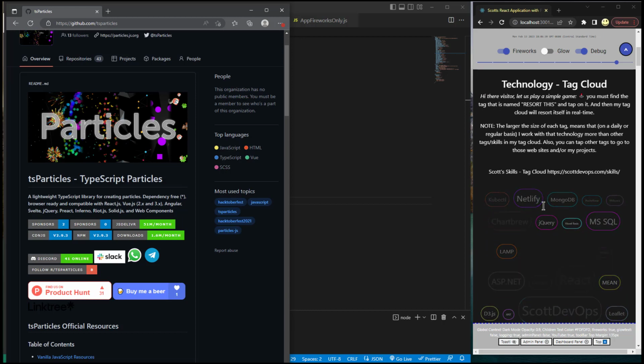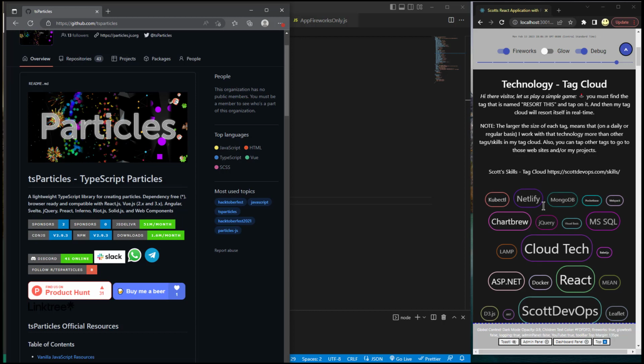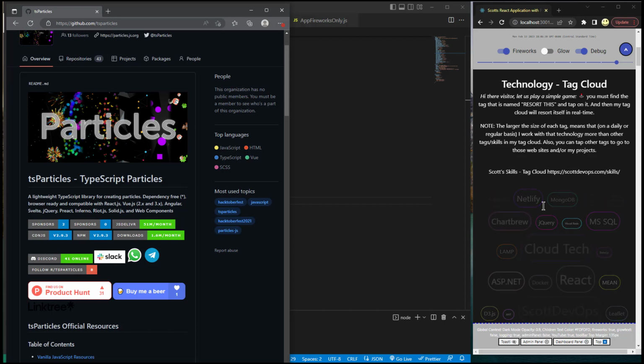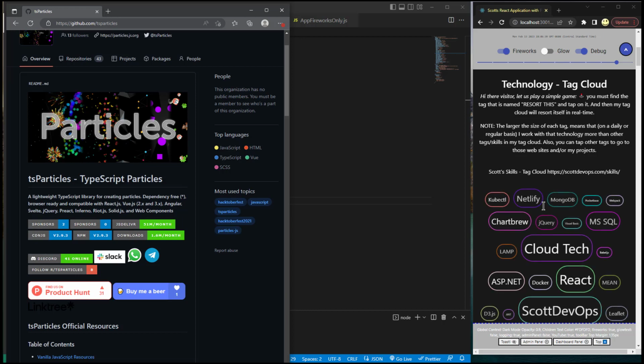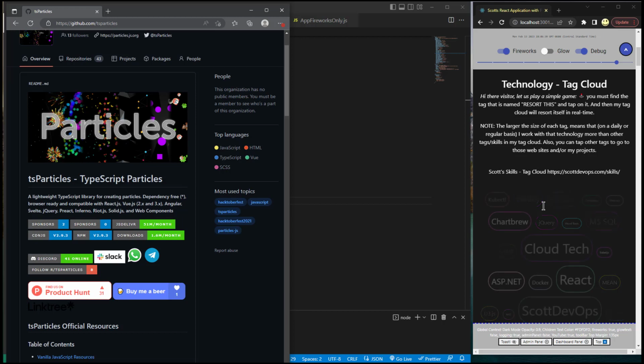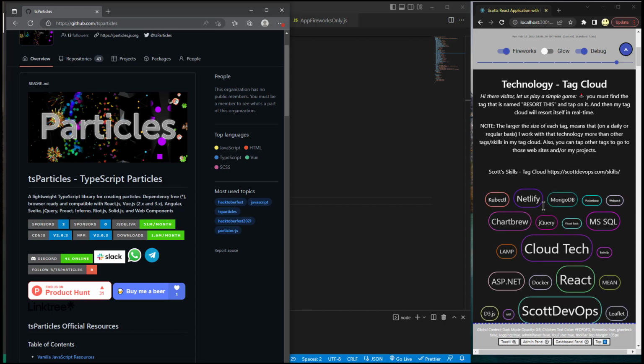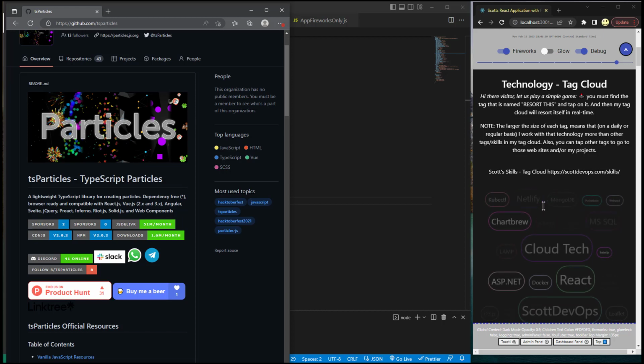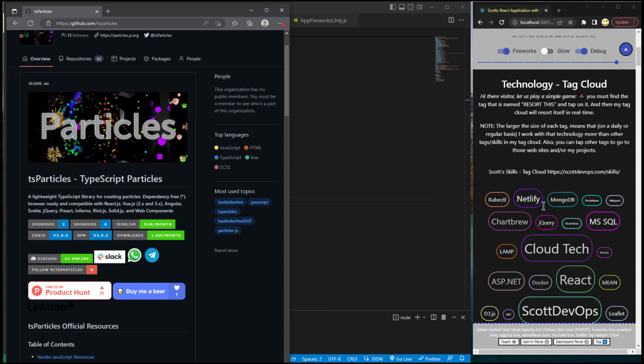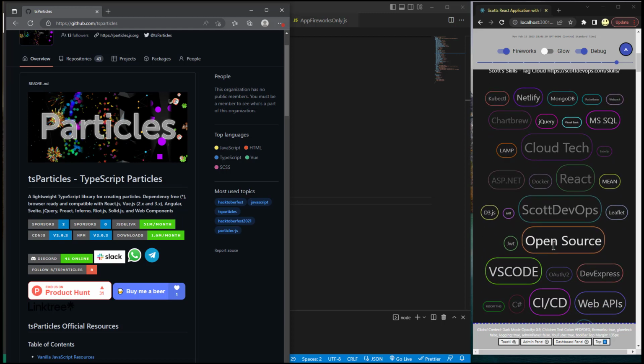Then the next part of the React application is a tag cloud. Now there's a lot of different things you can do with this tag cloud when you're displaying data. Like heat maps, I think about heat maps where things that are more important have a larger size on the screen. So this part of the React application is controlled by data that I preset. So like Cloud Tech and Scott DevOps and React, you can see some are bigger and some are smaller. And so that just means their importance is greater. And so there's several things going on with it, but it's using more React components.